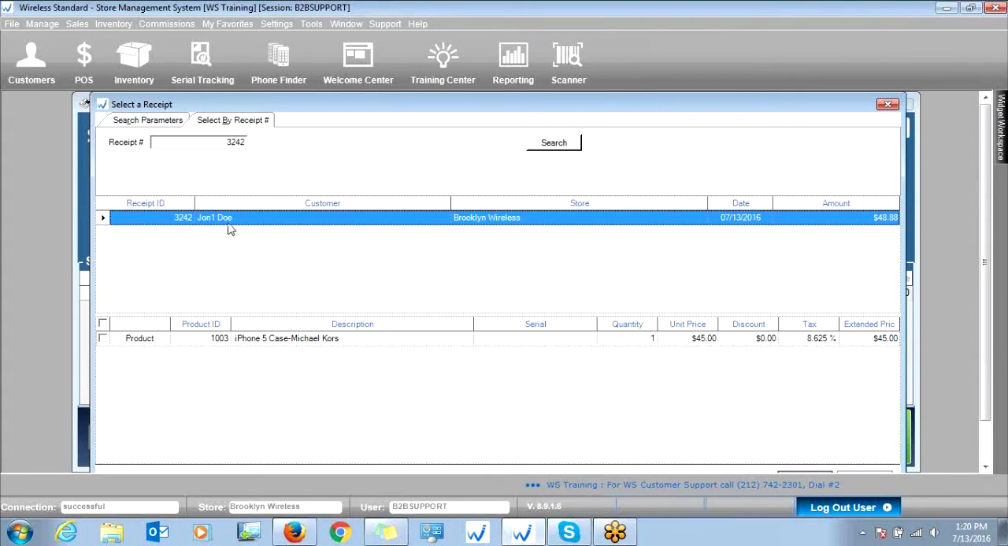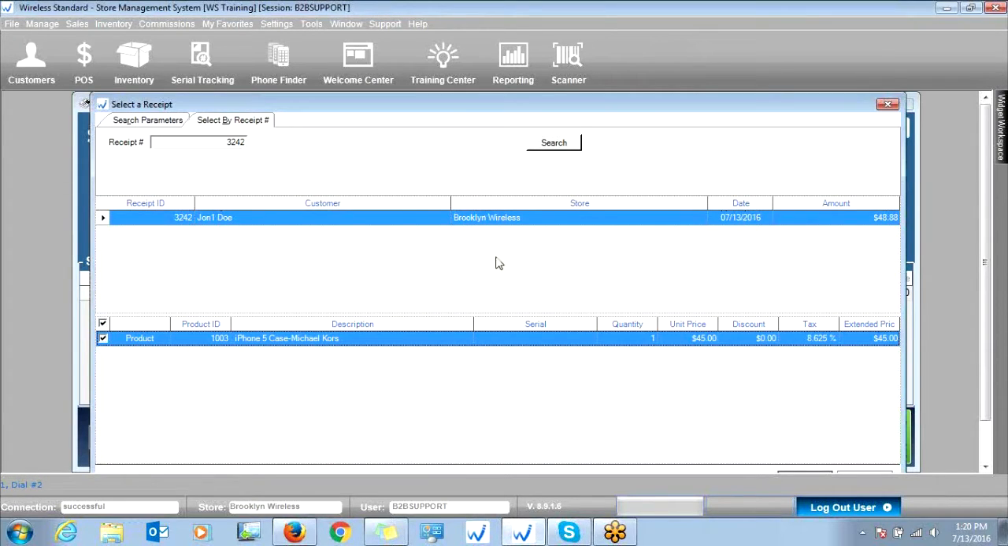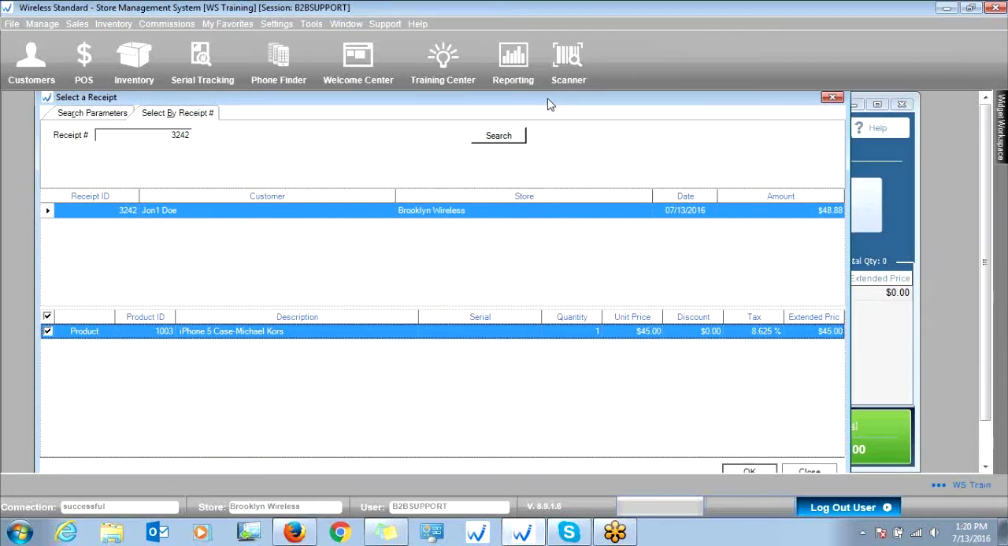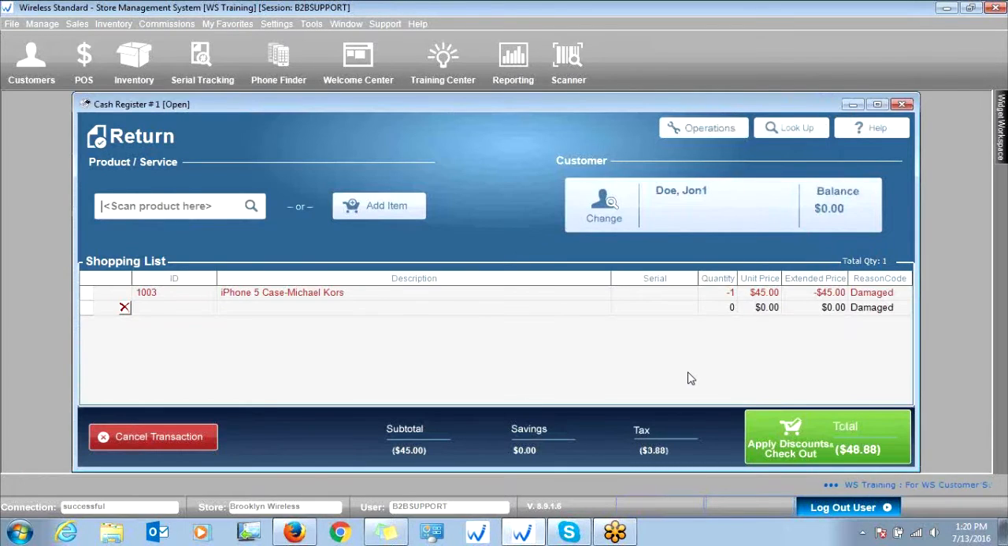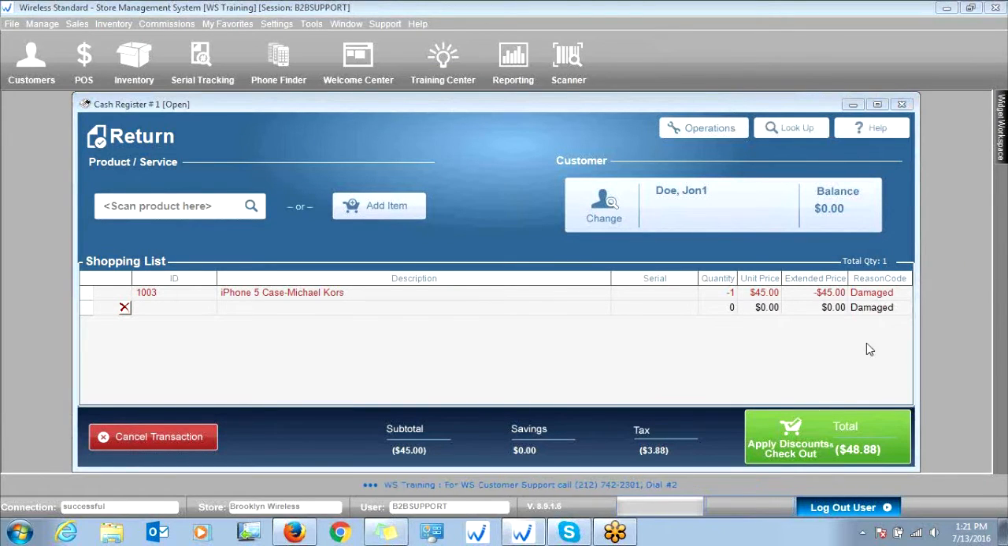And here's our customer name that we created, and the transaction ID, and all the items that were sold on this transaction down below. So what you're going to do is simply click the checkbox on the left of all the items that you want to return or exchange for the customer, and then click OK down below. And now notice this item is placed into a return screen and the item is in red and it says -1. So right now it's saying that we owe the customer with the tax the $48.88.